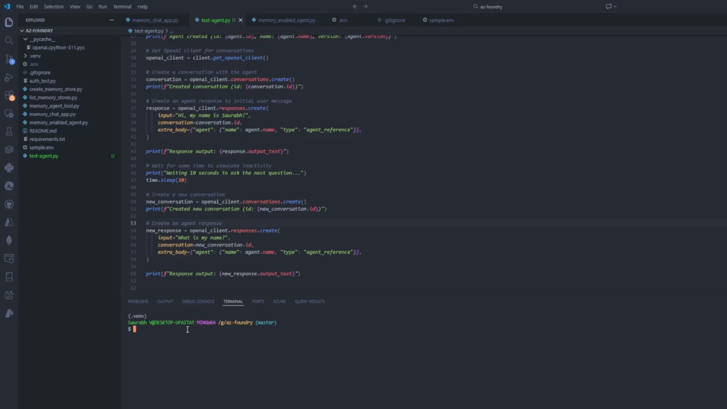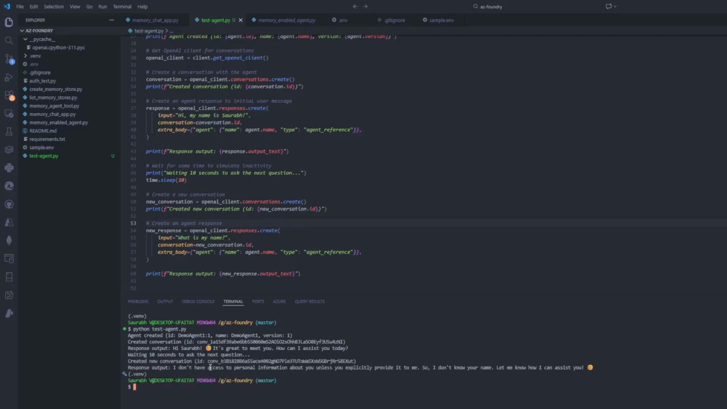Now I'm going to run this, and what you would see is the agent acknowledges my name. If you can see here, it says, hi Saurabh, it's great to meet you. How can I assist you today? Now we wait for 10 seconds and then we create a new conversation with the same agent, and then we ask, what is my name? And this time the agent says, I don't have access to personal information about you unless you explicitly provide it to me. So this is the problem that we are trying to solve, and the memory store makes it really, really simple.